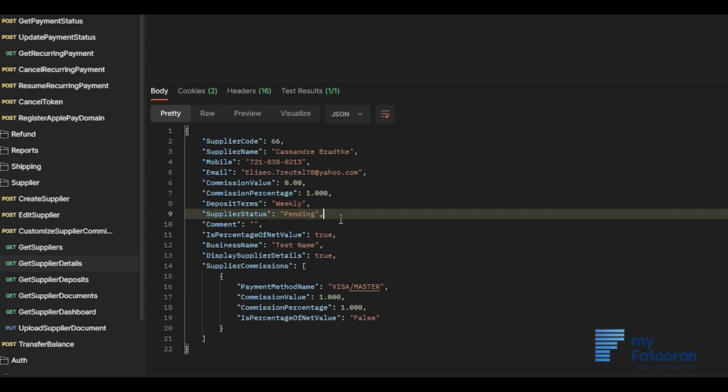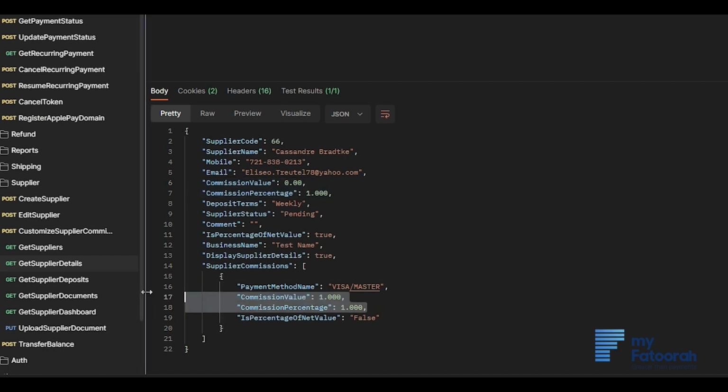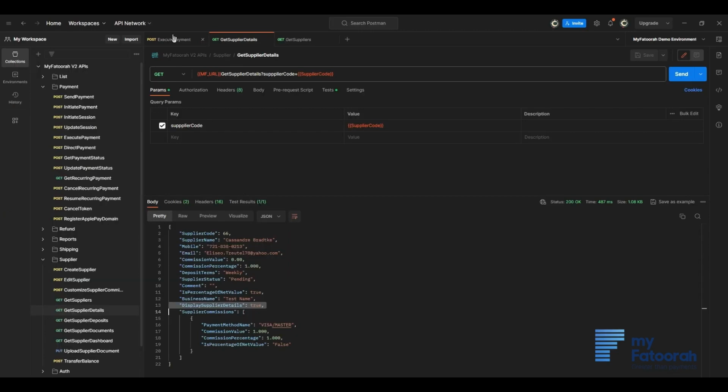So in this video, we'll focus on how to add a supplier to the invoice that we're creating. First, let's take a look at the supplier that we created in our previous video. So this is the supplier code, and we will use the supplier code in the request to add him to the invoice. And this is the commission value and commission percentage that are default. And these are the custom commission value and commission percentage for Visa Master. And we said that we want to display the supplier details on the invoice page. So let's go ahead and take a look at how we should make the request.